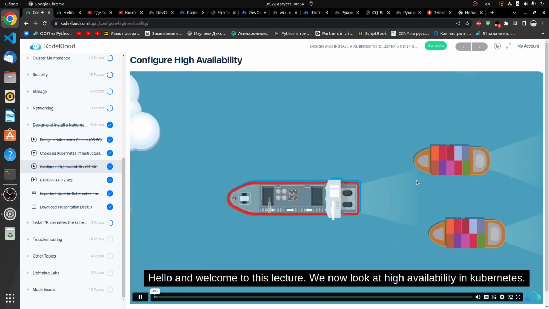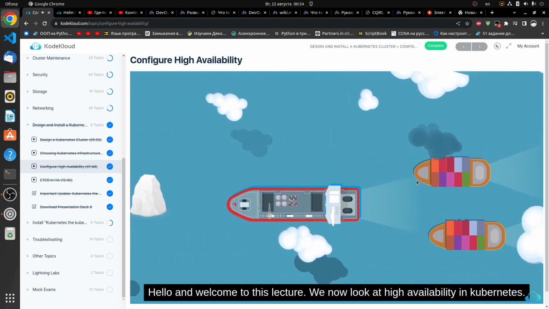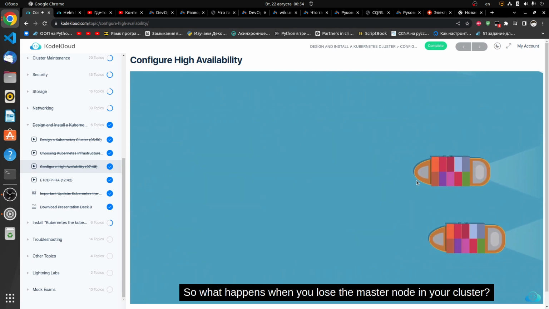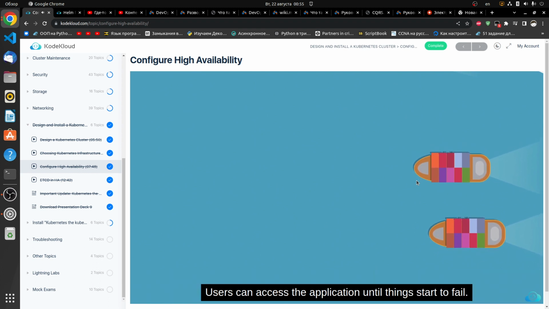Hello and welcome to this lecture. We now look at high availability in Kubernetes. So what happens when you lose the master node in your cluster? As long as the workers are up and containers are alive, your applications are still running. Users can access the application until things start to fail.